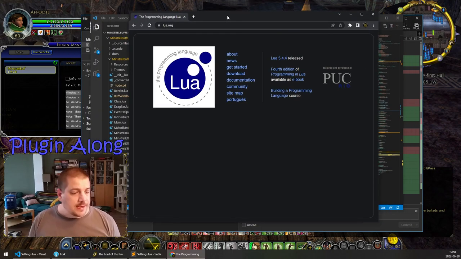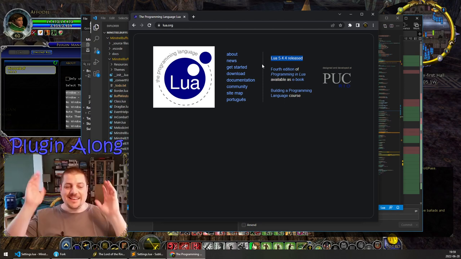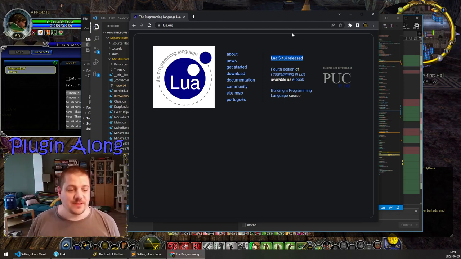Because this is a Lua interpreter that is baked into Lord of the Rings Online, it's using a specific version and a specific kind of Lua. So we can see Lua is all the way up to version 5.4.4. The version of Lua in Lord of the Rings Online is Lua 5.1, and a somewhat restricted version of that as well. You're not going to be making any network calls or visiting websites with your plugins here.